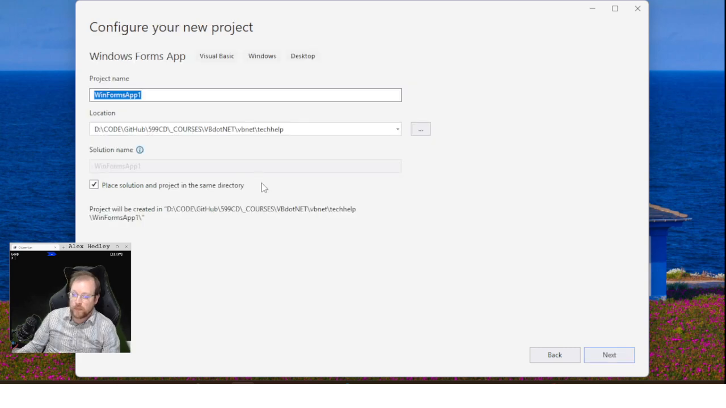Click Next. Give it a name. Just call it Tech Help Project. I'm going to stick it in a location where the rest of my projects are. And as you can see, the solution name is the same as the project name, and you can place a solution and project in the same directory.